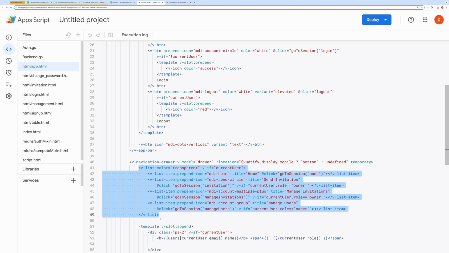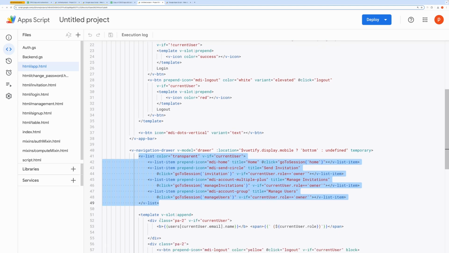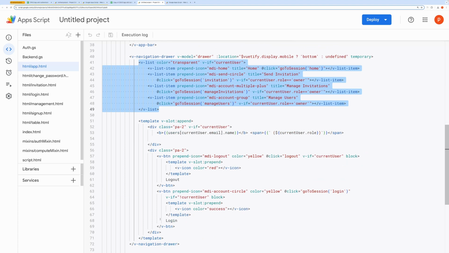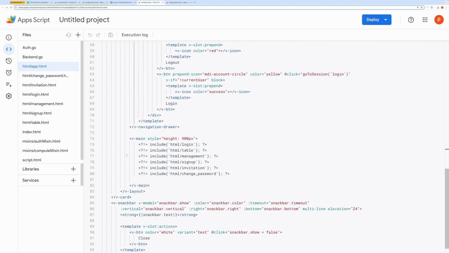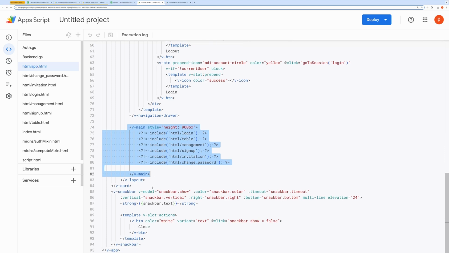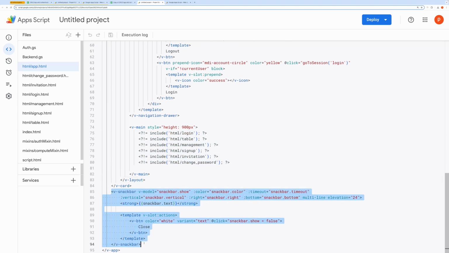The VMain component contains various included HTML snippets for different functionalities such as login, sign-up, user management, and invitation handling. The use of scriptlet tags loads different parts of the application dynamically. A VSnackbar component is used to display temporary notifications to the user. It shows messages based on the snackbar state, with options to close the snackbar.